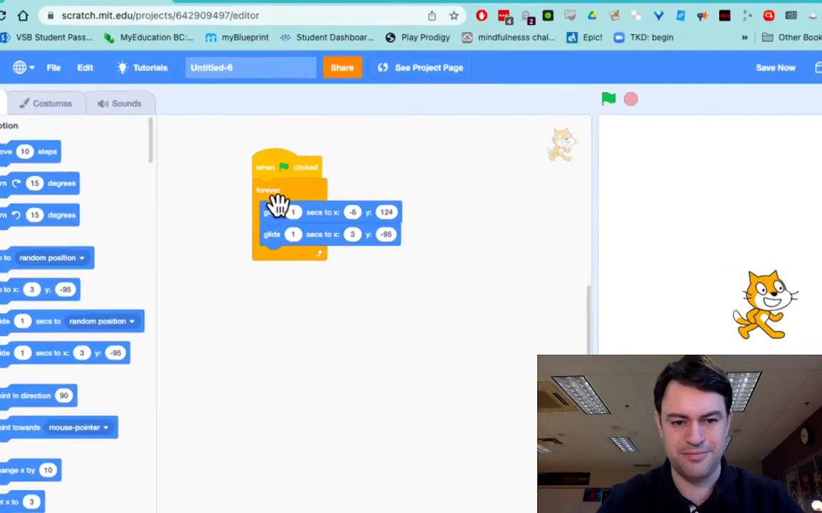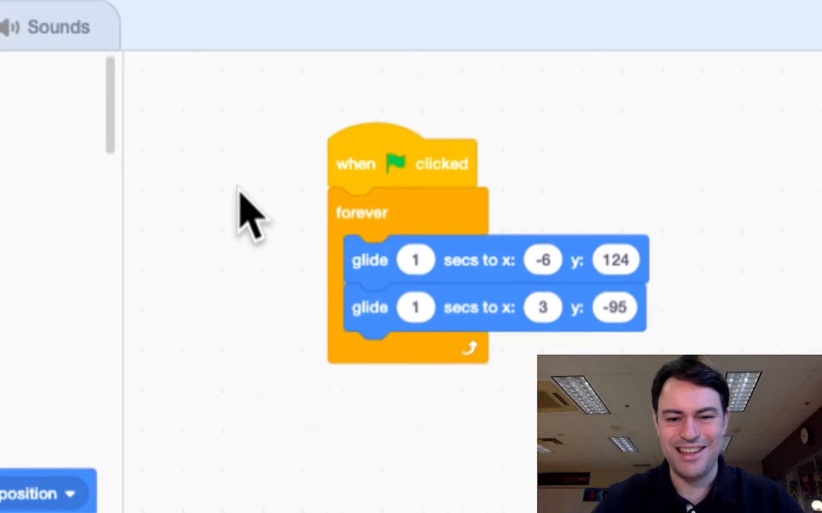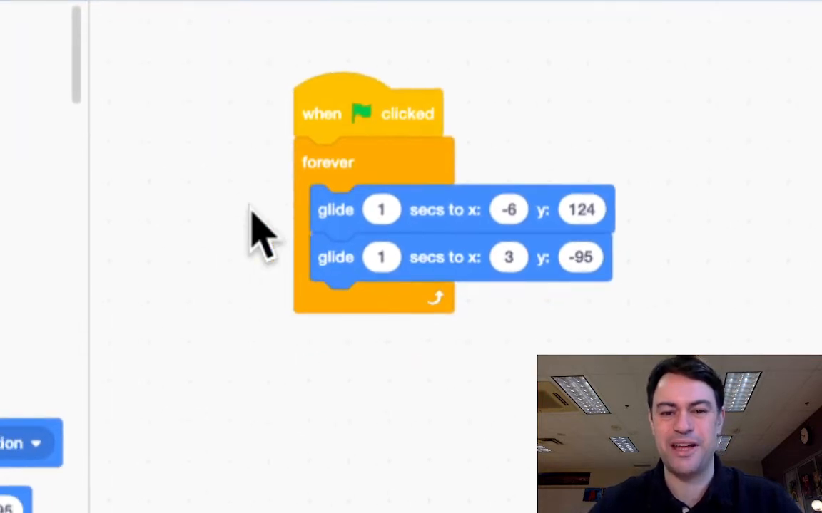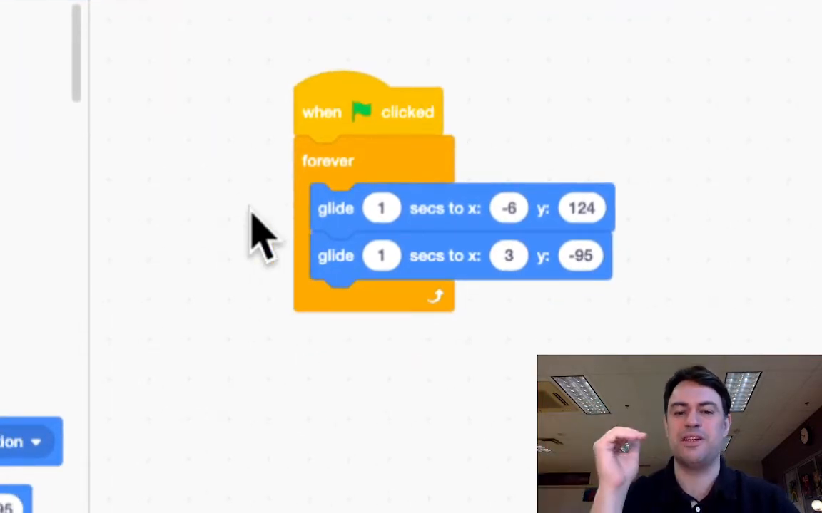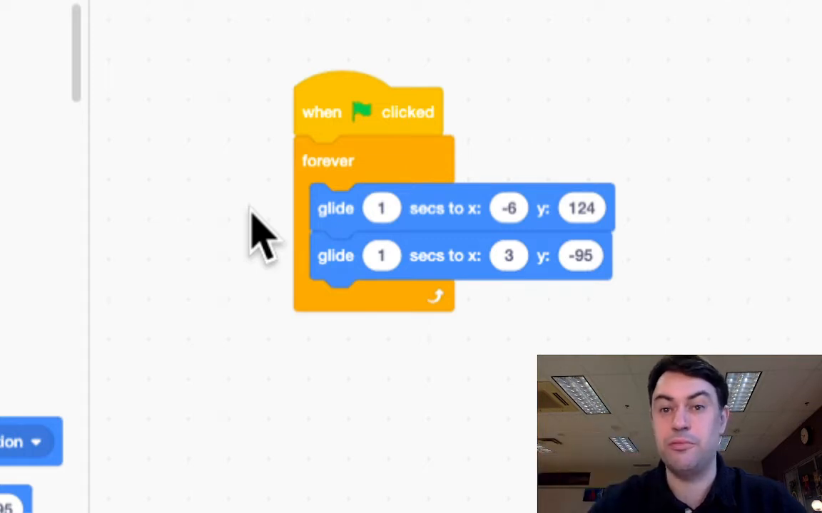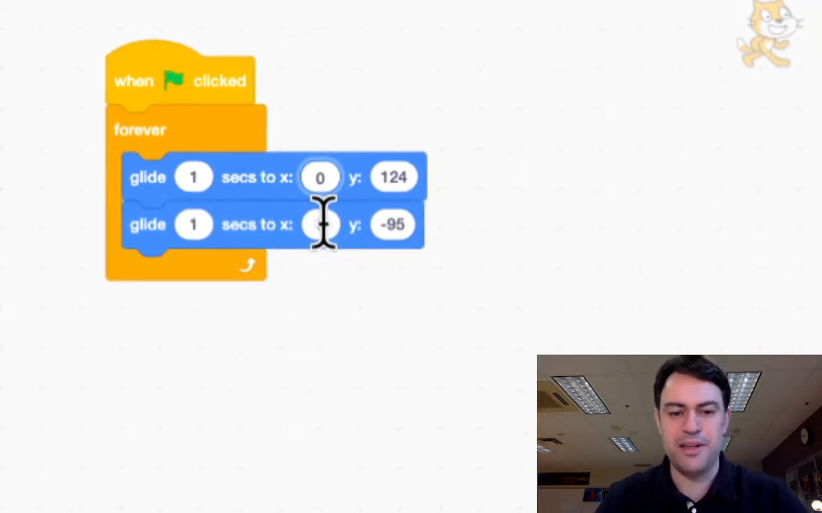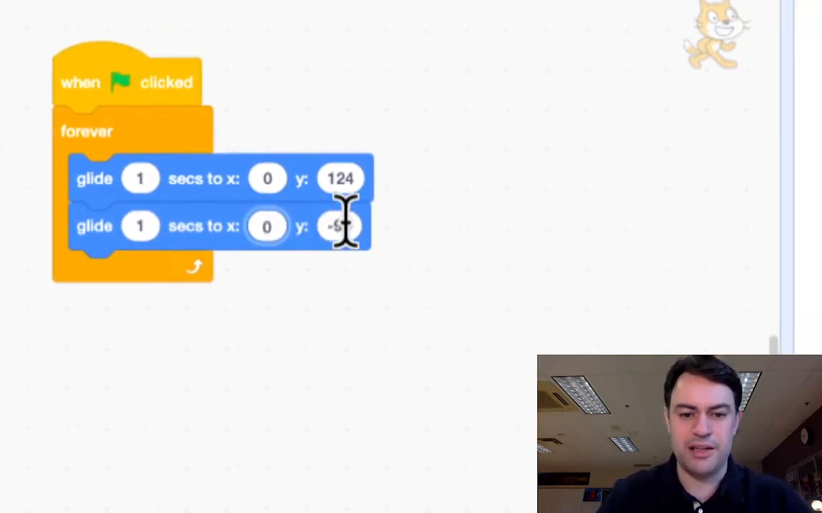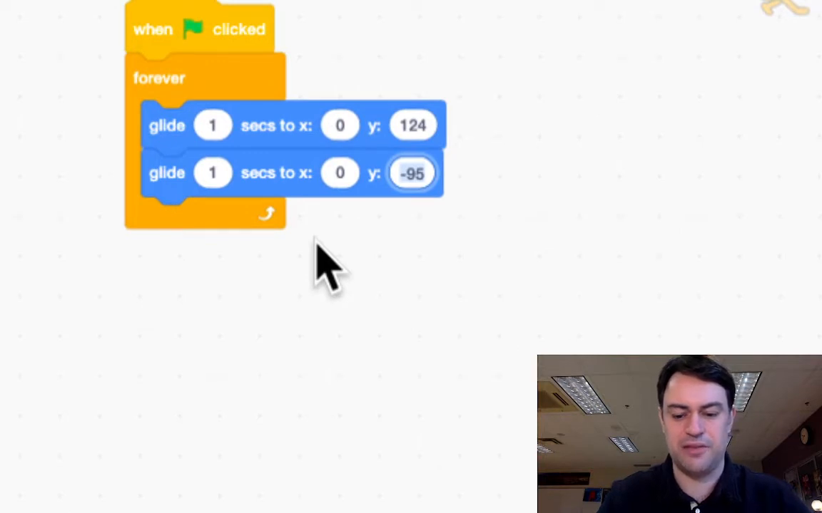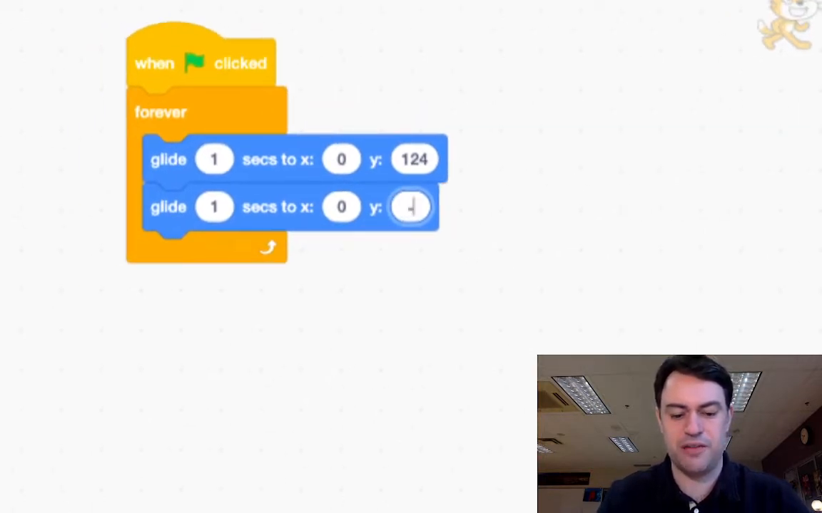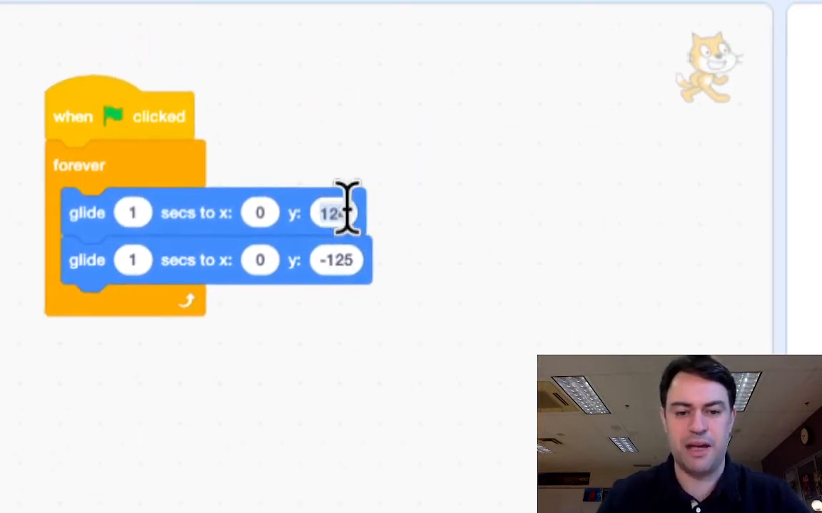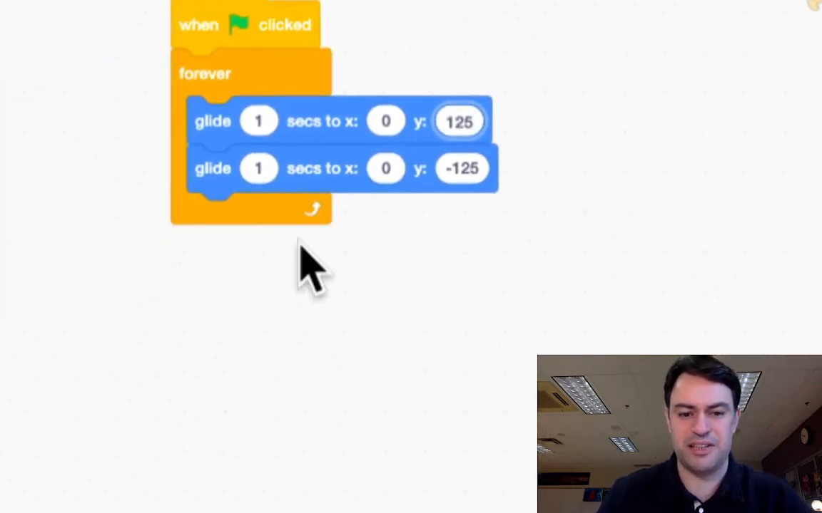There we go. You can see here we got the green flag, and inside the forever loop means we're going to be doing these two blocks over and over again, gliding to a particular point. I kind of don't love these coordinates. I'm just going to stick it back to 0. I just kind of roughed it out. And then if that's 124, let's make this one negative 125. Let's just get a little bit tighter and make it symmetrical. Doesn't really matter. Anyways, check that out.